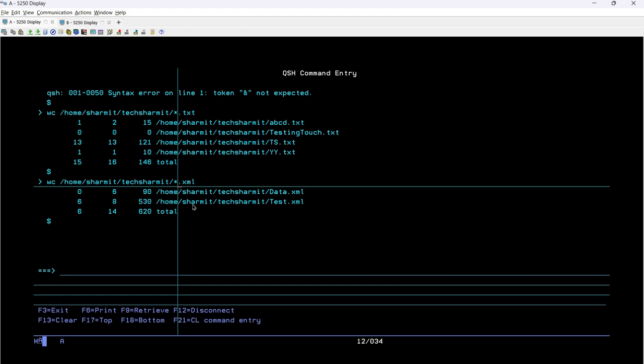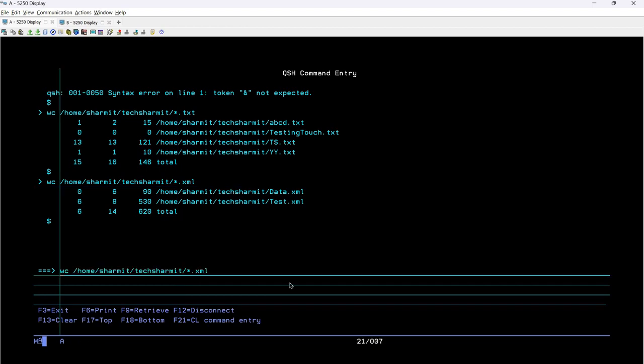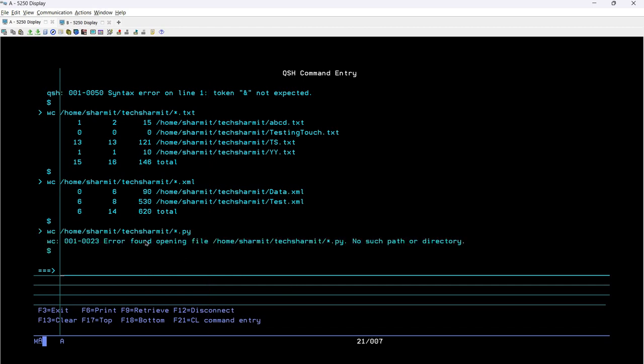What will happen if we try to fetch an extension which does not even exist? Let's say I try to use py, which is for Python. So it is showing us the error: found opening file, no such path or directory available. So if you are trying to fetch information from a file which does not exist in your directory, then it will give you this kind of error.